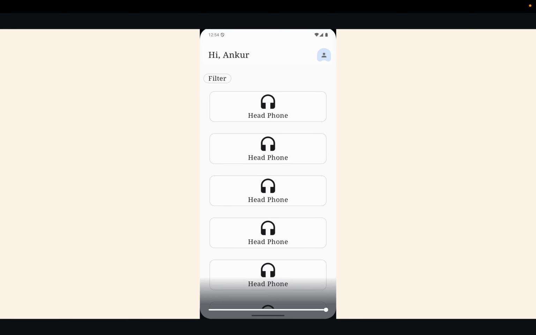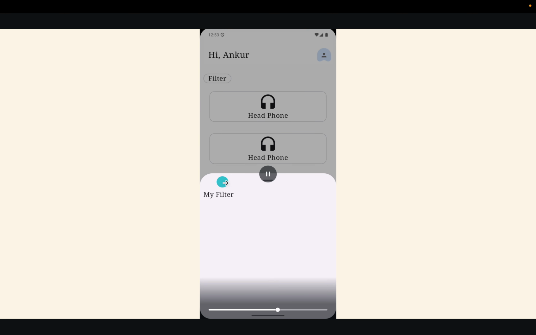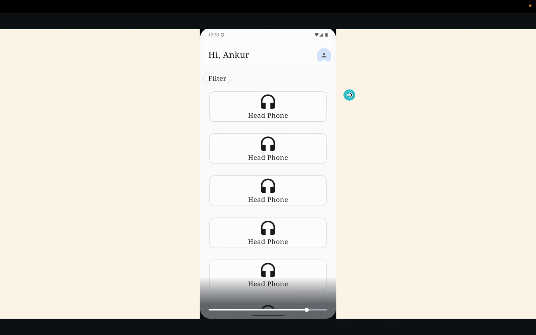In this video, we are going to learn how we can handle the corner radius throughout the application, like in this card, in this chip, or in this bottom sheet, or how we can handle the different shapes into the Material theme.